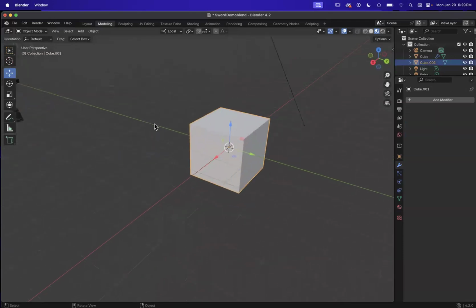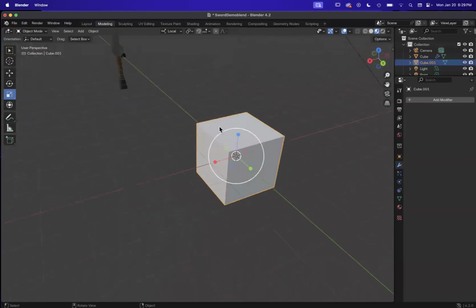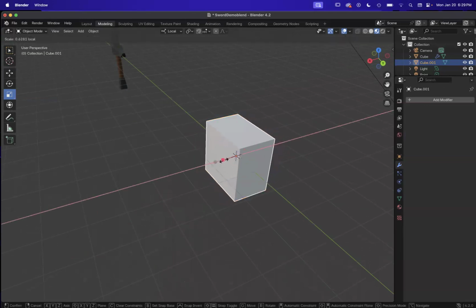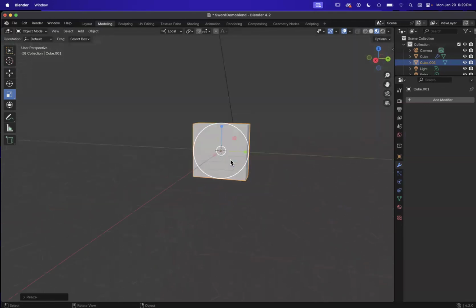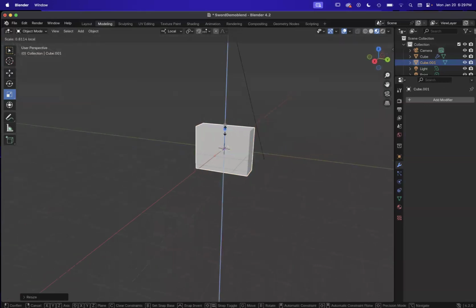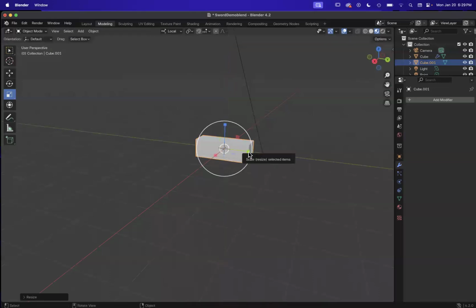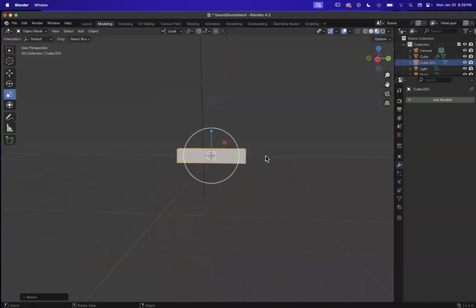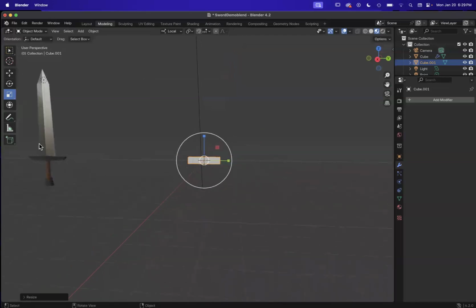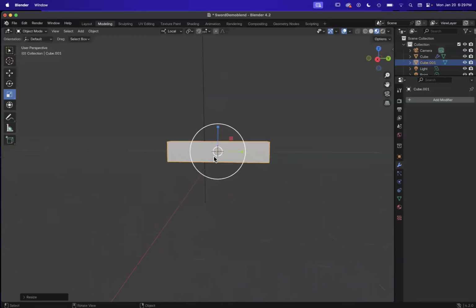And then we are going to click S, which automatically gets us into the scale. And we're going to click on the red, which is the X axis, and shrink it in. And then click on the blue, which is Z axis, and shrink it in. And then I'm going to click on the Y axis and drag it out a bit. So you can see over here, I'm trying to create this guy right here, or gonna start it basically.